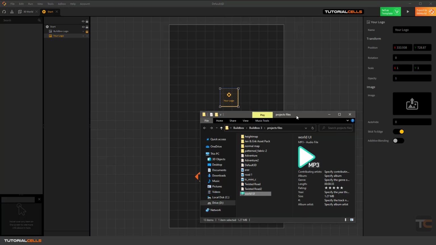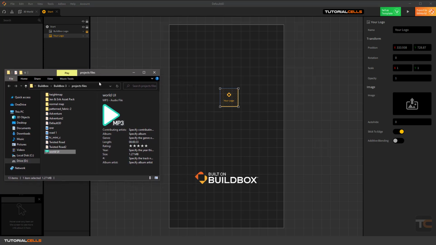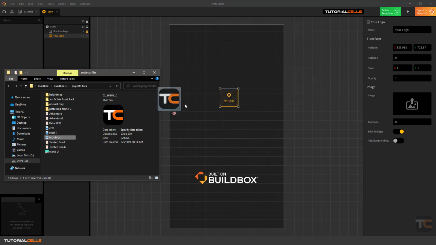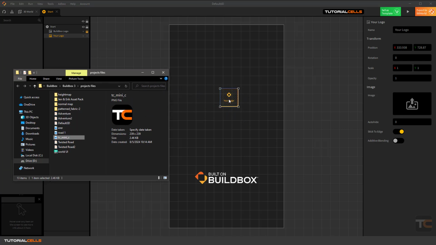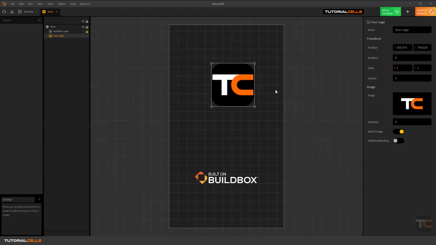Okay, for example, I can insert my logo directly here. Drag and drop. Oh, we cannot drag and drop it here. You have to drag and drop your logo on this image part. If you select your logo, and boom, your logo comes there.